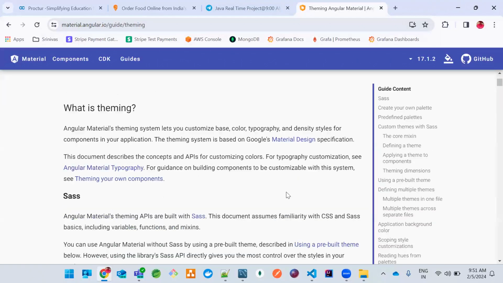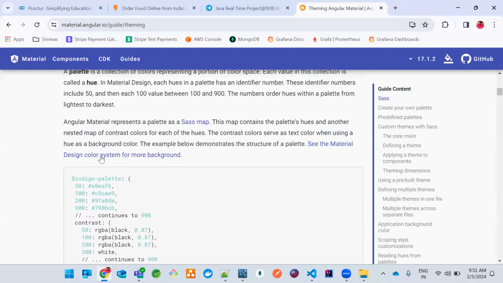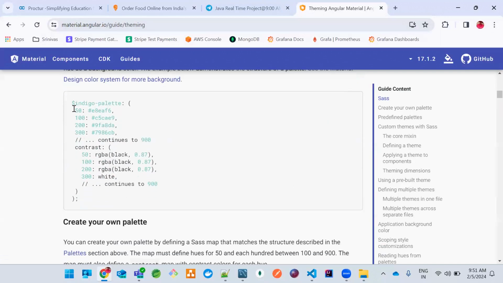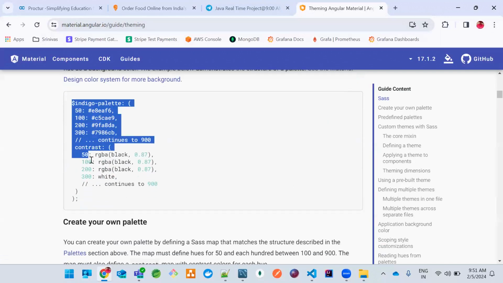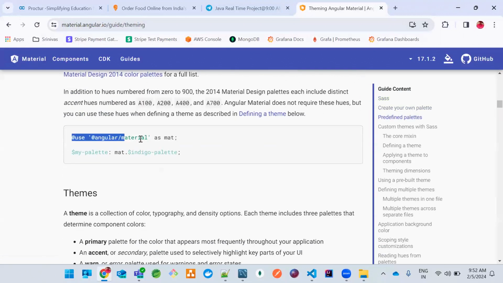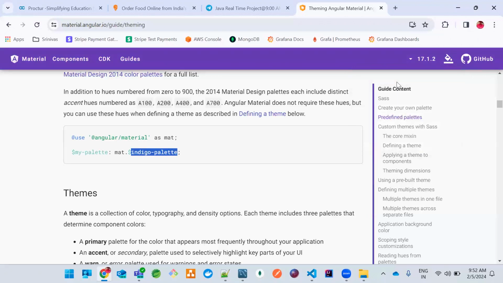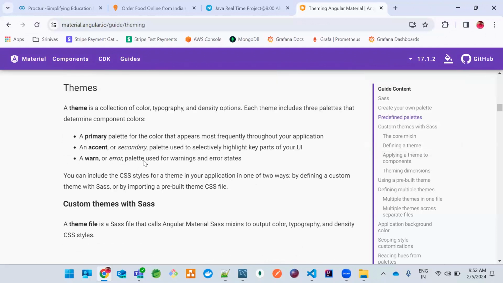And if you just go over here, they have actually given this design color system for mode background. This is the Indigo palette, create your own palette. This is how they have used it. Indigo palette means this is an inbuilt palette. Can you see this one? This is an Indigo palette. And if you wanted to use a deep color palette, you can use it. So there is a deep color palette also.